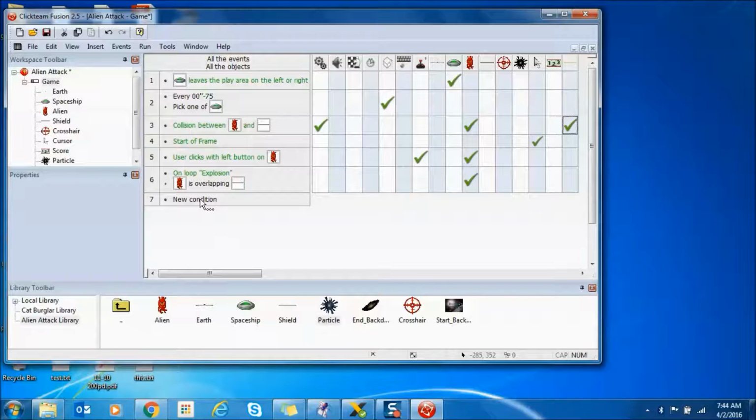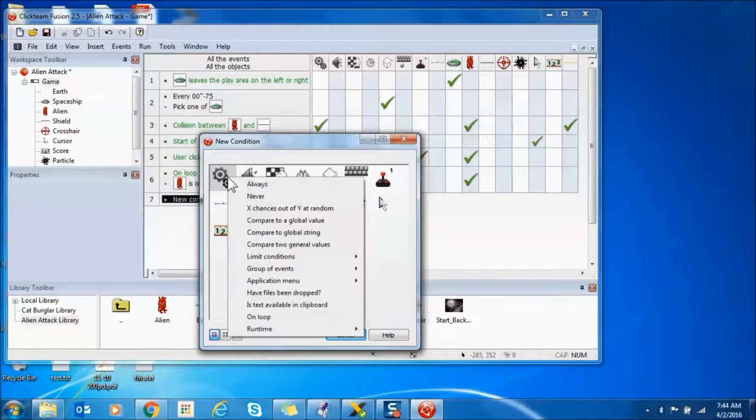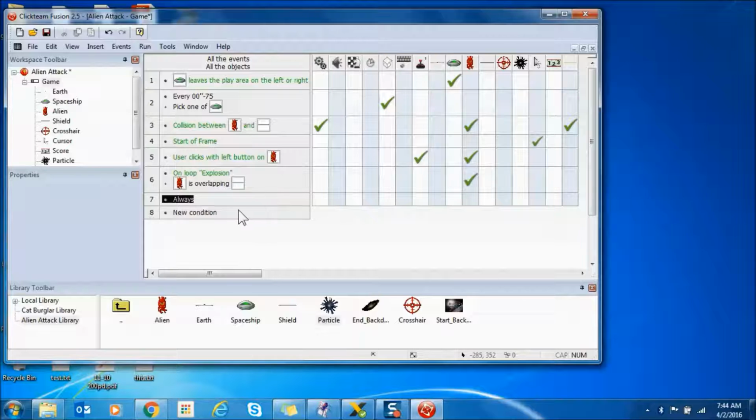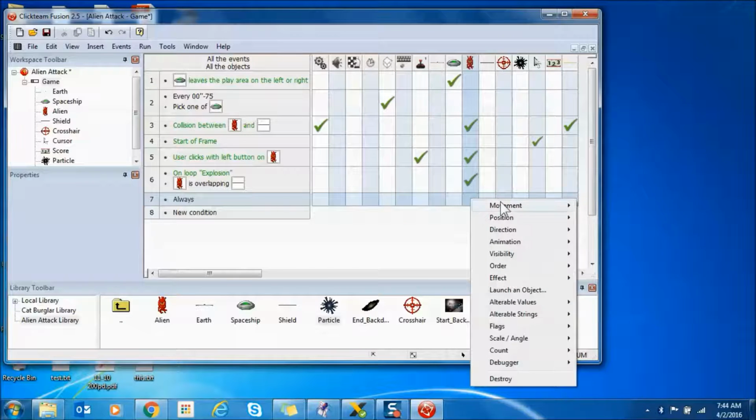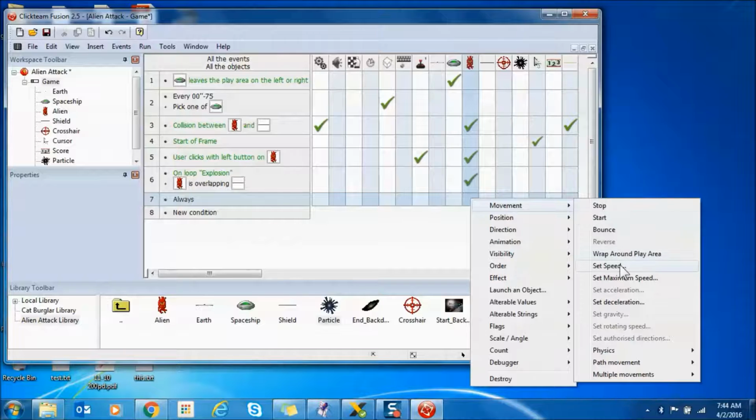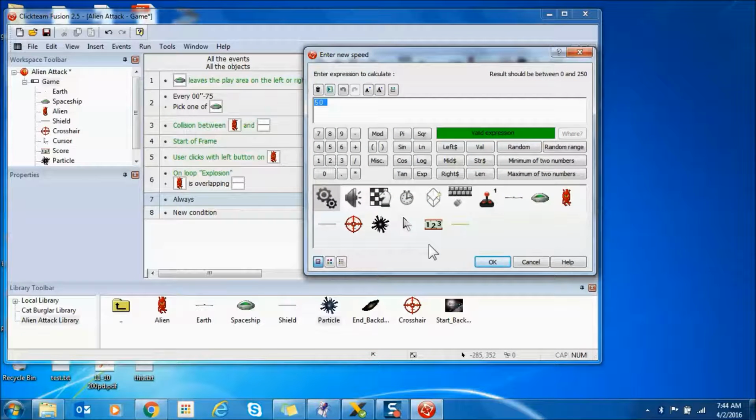So I'm going to click New Condition. I'm going to go to Special, and I'm going to choose Always. So what do we want to happen at all times? We're going to check to see the speed of the alien. So I click Movement, Set Speed. So now we're going to set speed depending on how many points player 1 has received. So click player 1, current value of the score. So every time he gets 10 points, I'm going to divide this by 10.